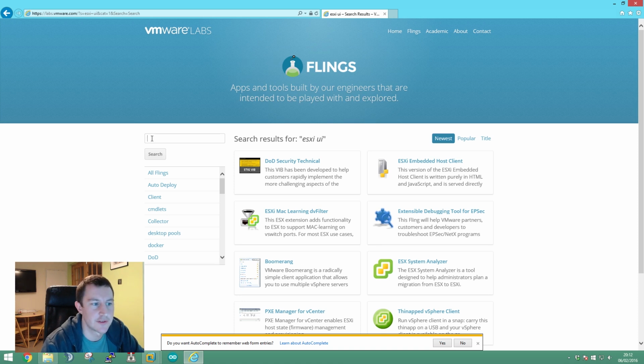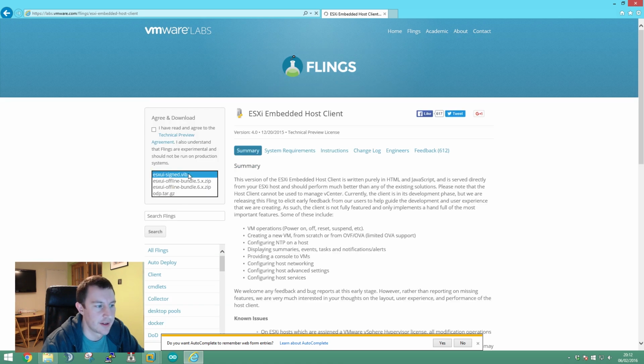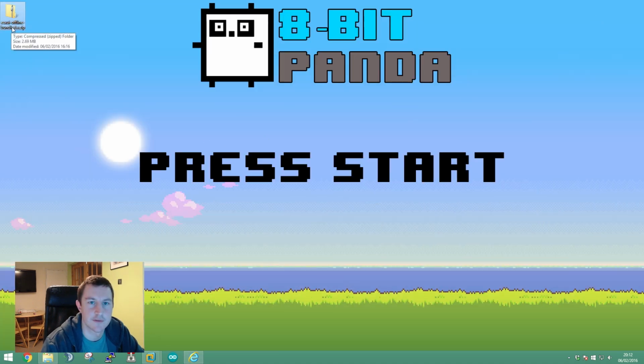In the search, if you type ESXi UI, you'll be presented with the following screen. If you choose ESXi Embedded host client, and then on the left hand side, choose the bundle that's specific for your version of ESXi and click download. So I've already downloaded this, and here it is. I've got the offline bundle.